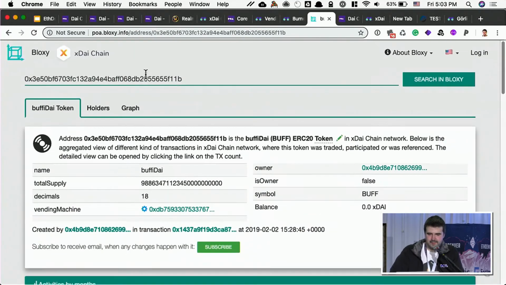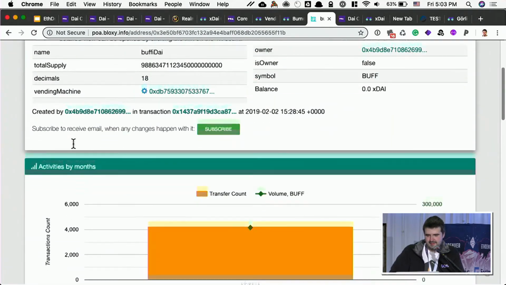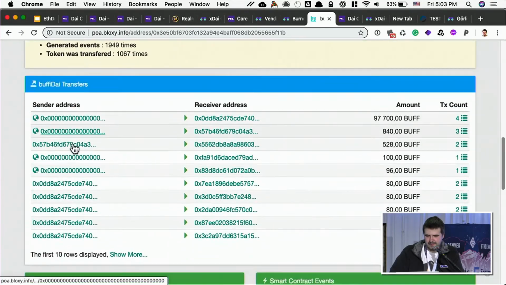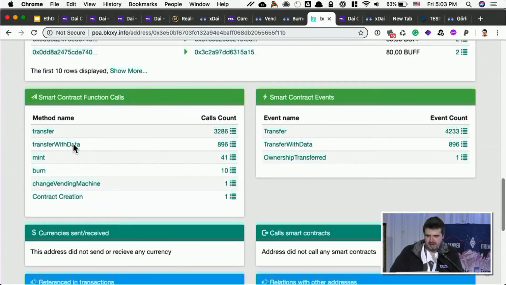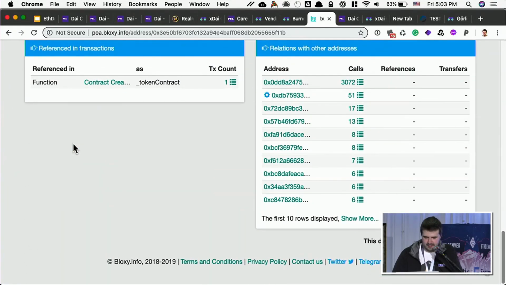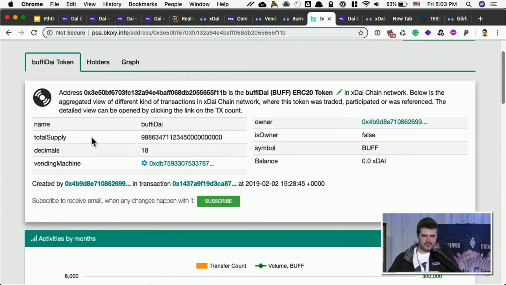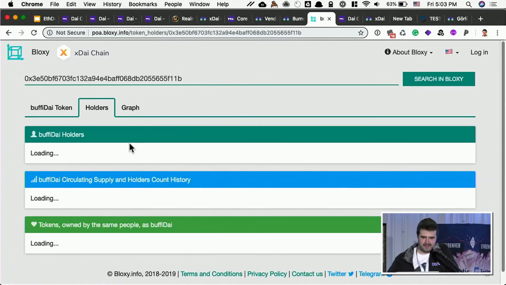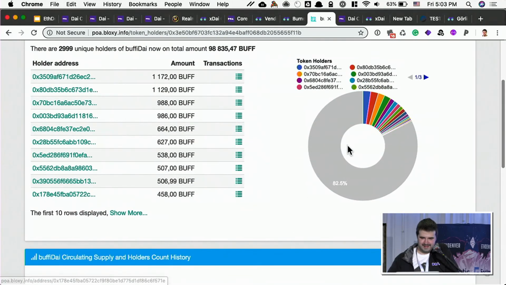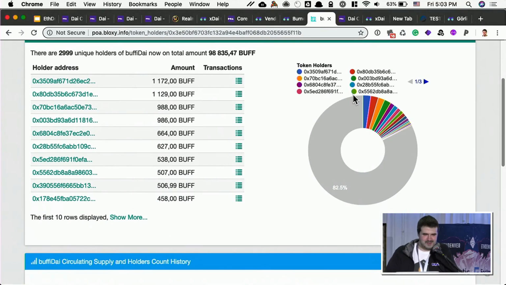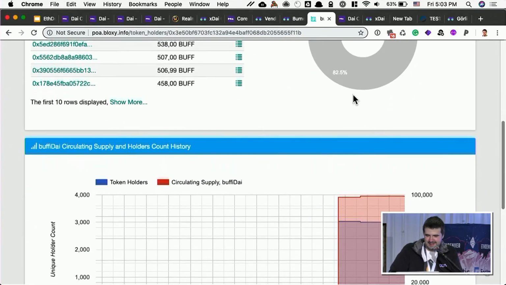Today, blockchair.info also indexed this xDai chain, and they have interesting analytics. So if you deploy an app, you can see who is the biggest token holder of Buffy-DAI, total supply, and all this data.